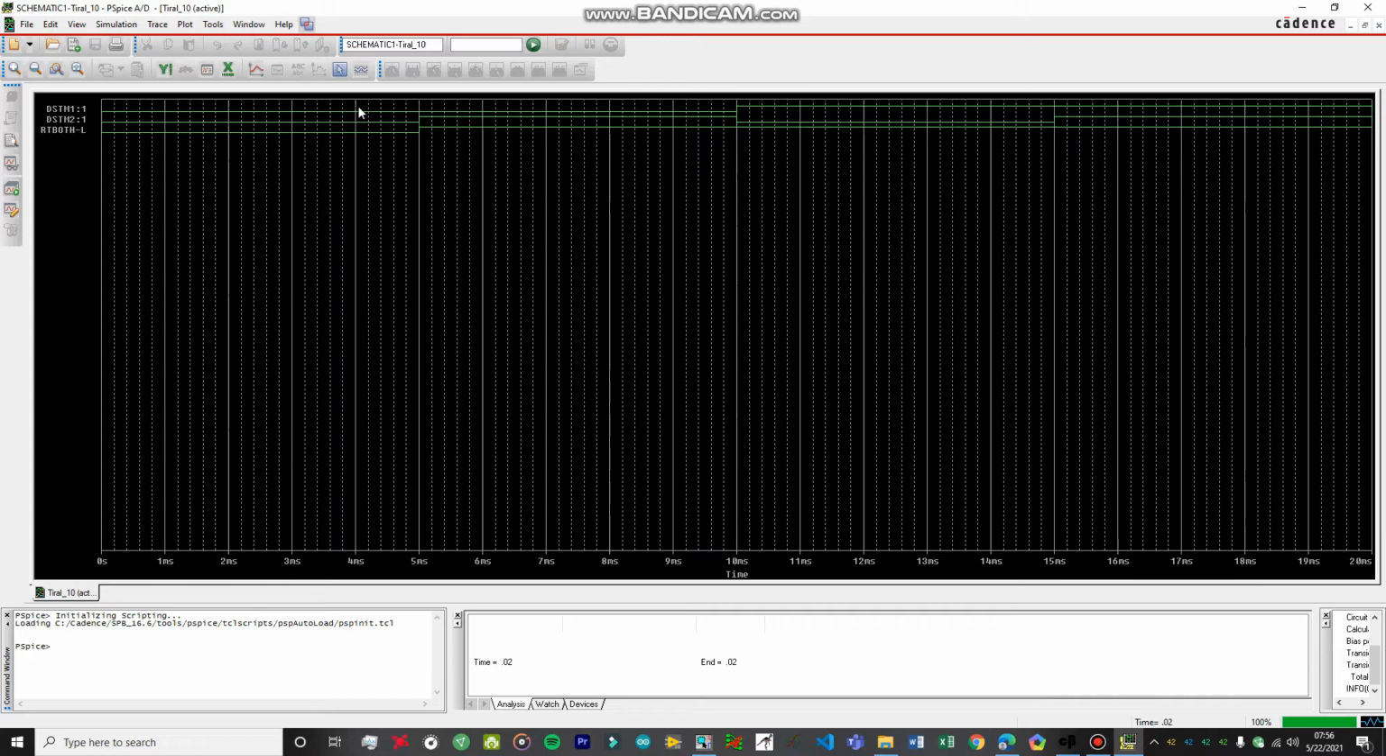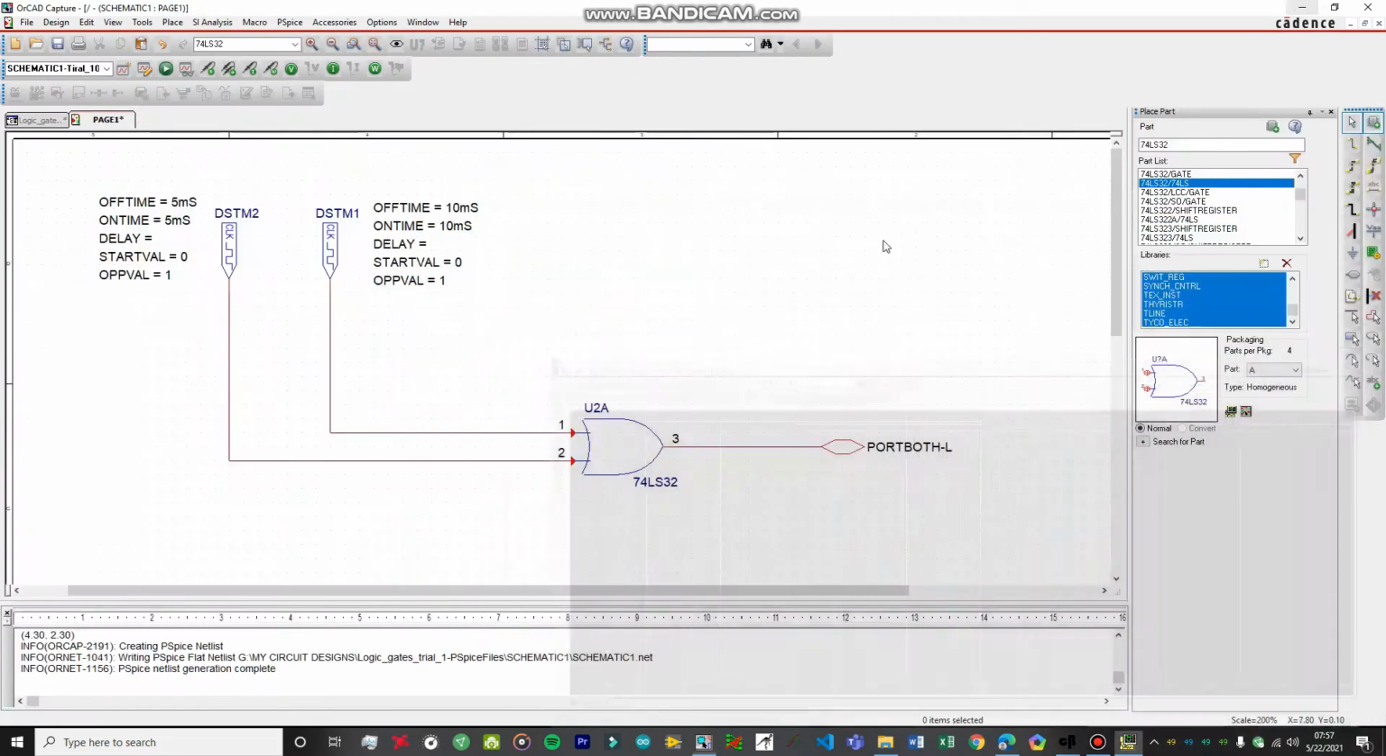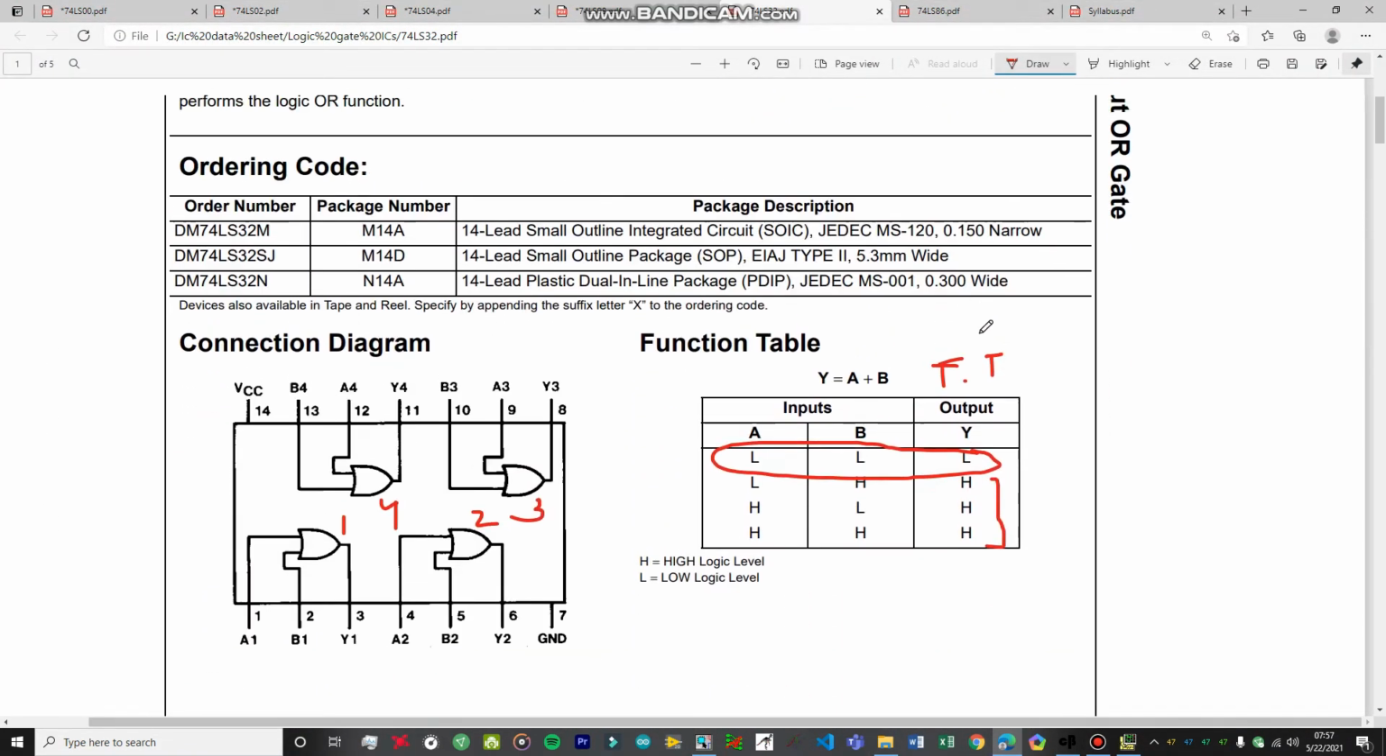Okay, so this is the first primary condition that was a bit different for the output. At 0, 0, the output is going to be 0. At 0, 1, the output is going to be 1. At 1, 0, the output is going to be 1. And at 1, 1, the output is going to be 1. So the truth table for this particular IC has also been verified.